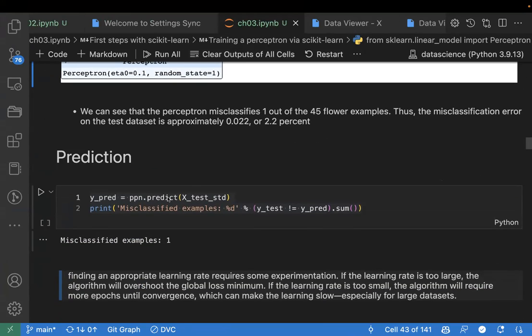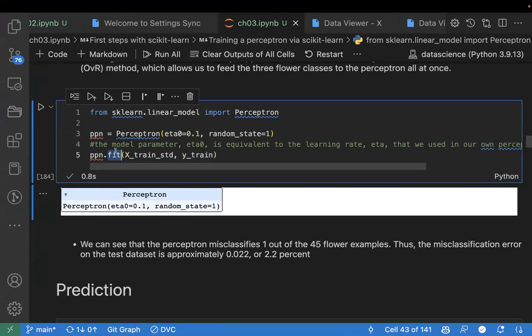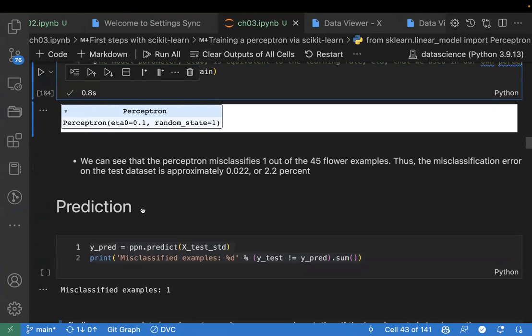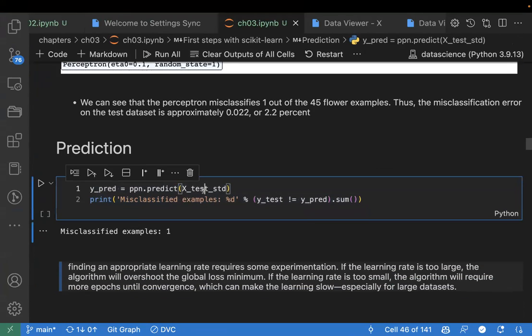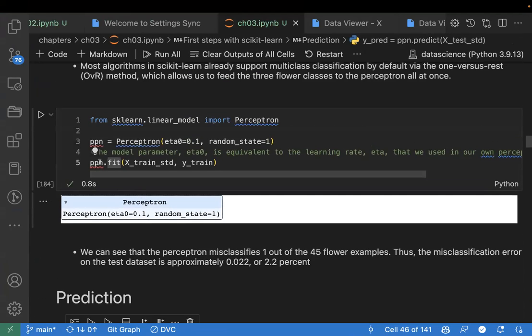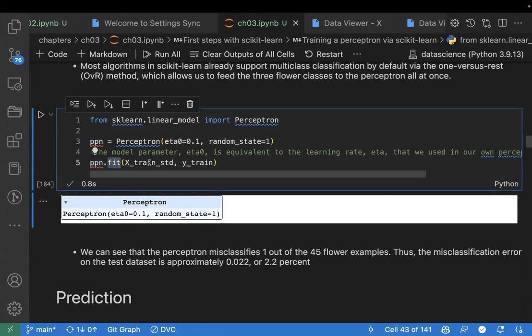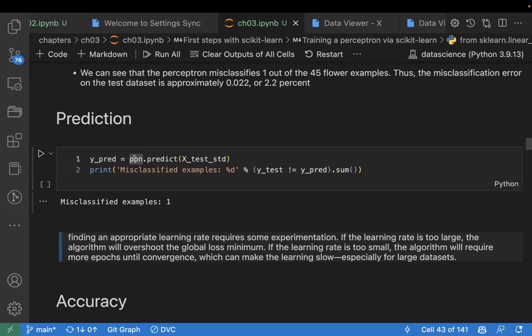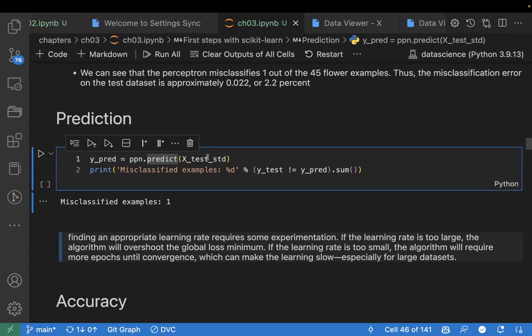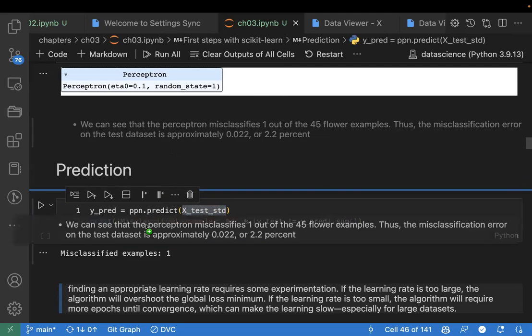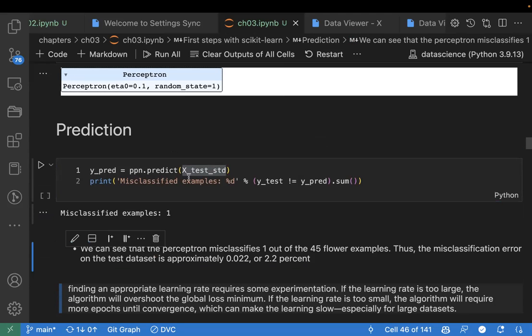Okay, so now we can do prediction. Since we fit our model, we can do prediction. How can we do prediction? We do prediction on the X test that we standardized, right? So we call this object PPN, remember PPN.fit, where we fit our data. So we just call PPN.predict on our test data.